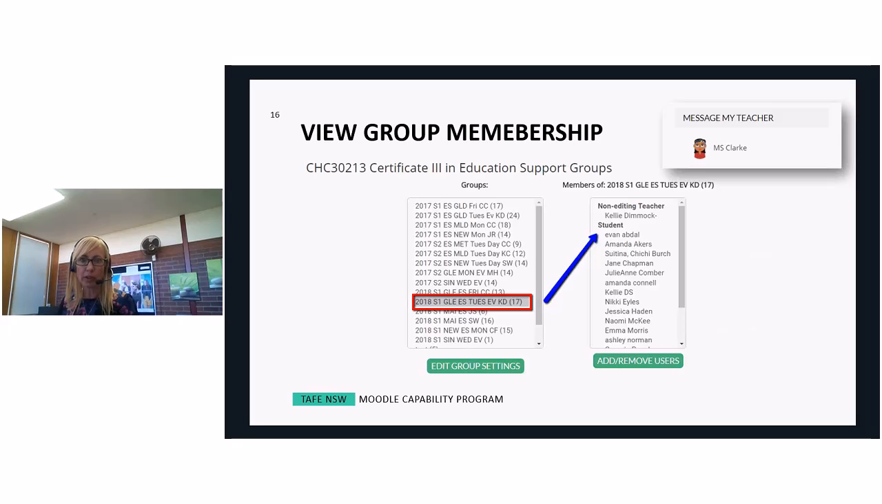Here's the screenshot I was telling you about with all of the groups. So you can see there's lots of different groups. This is education support in 2017. You can see the location, so that's Maitland, Glendale. I'm not sure where that one is, but you can see that the teaching staff have also added on the day and also the teacher initial here for quick and easy access.